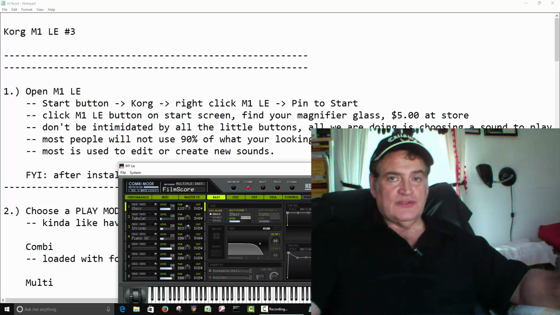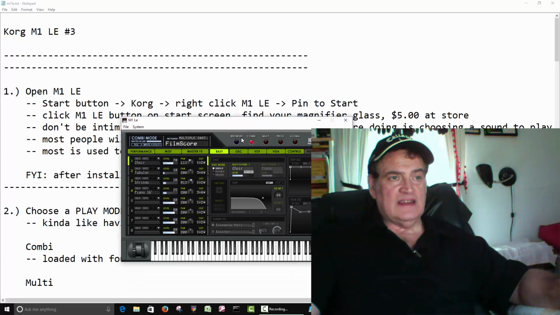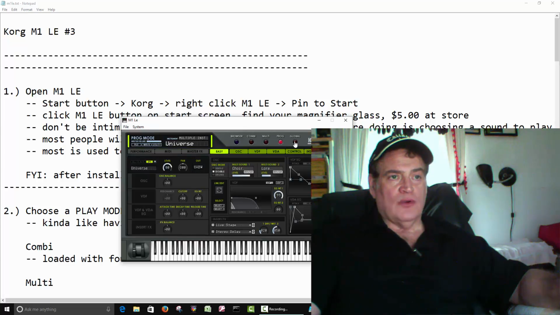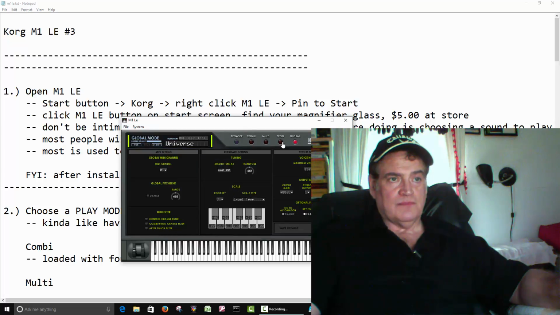Don't let all these little buttons intimidate you. All we're going to do is choose a sound to play through our keyboard. Okay? Most people will not use 90% of what you're looking at here. Okay, most of this stuff is based on editing a sound. Editing or creating a sound.